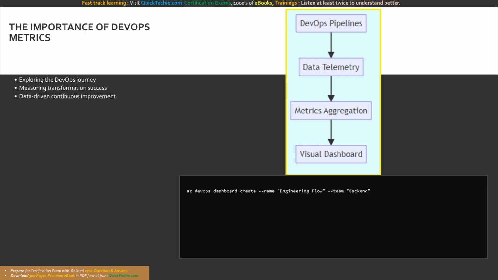This CLI command provisions a new dashboard specifically for the back-end team to begin tracking their engineering flow metrics. This diagram illustrates how raw data telemetry from DevOps pipelines is aggregated and finally visualized on an accessible dashboard.